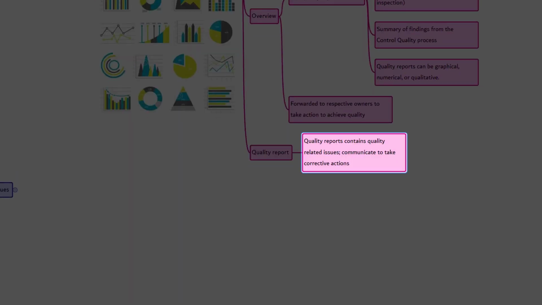Quality reports. Quality reports are one of the key inputs in manage communications. Typically, the quality reports contain quality issues, project and product improvements, and process improvements. This information is forwarded to those who can take corrective actions in order to achieve the project quality expectation.